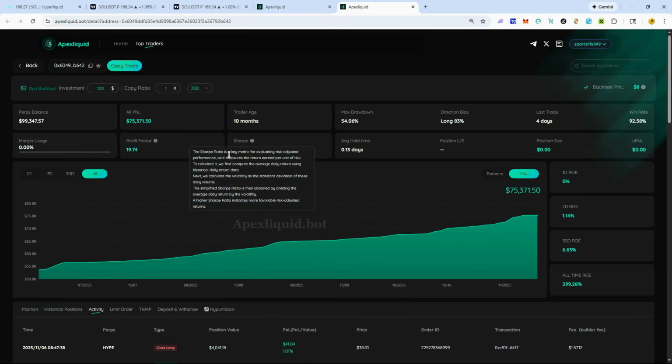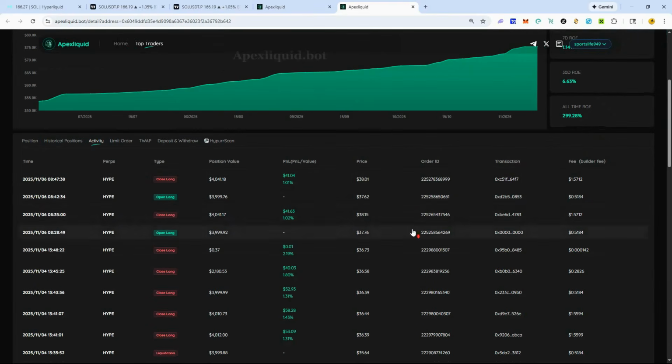Sharpe ratio is a key metric, as it measures return earned per unit of risk. It's telling you how they calculate it. They first compute the average daily return using historical daily return data. Next, they calculate the volatility, and that gets you the Sharpe ratio. A higher Sharpe ratio indicates more favorable risk-adjusted returns. So basically, the higher the Sharpe ratio, the better risk management potentially that a trader has. Okay, so that's all good.